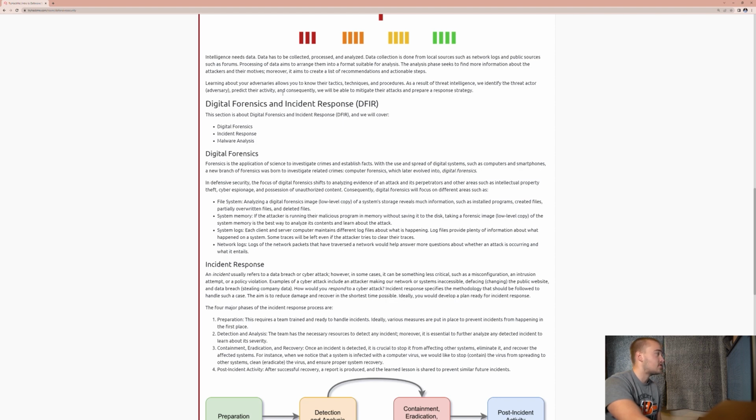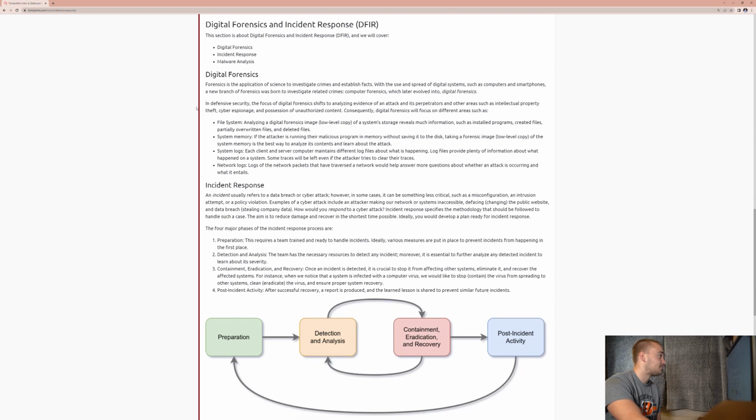Learning about your adversaries allows you to know their tactics, techniques, and procedures. As a result of threat intelligence, we identify the threat actor, predict their activity, and consequently, we will be able to mitigate their attacks and prepare a response strategy.